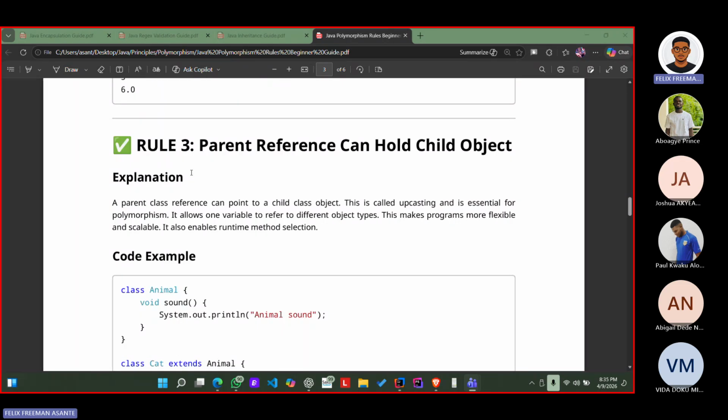So a parent reference can hold a child's object. Do you remember how a parent reference holds a child object? We did that in method overriding. Good. We said that a parent class can point to a child class object. This is called upcasting. What is this called? Upcasting, very good. This is called upcasting and is essential for polymorphism.